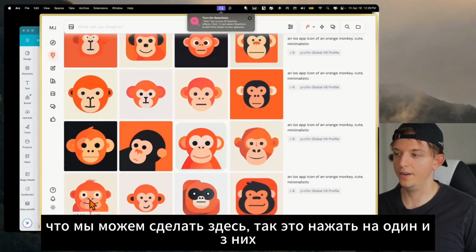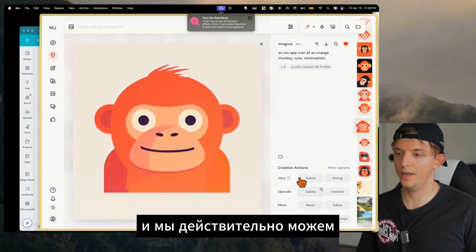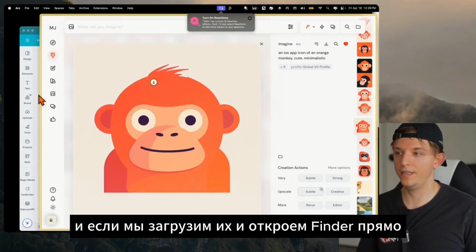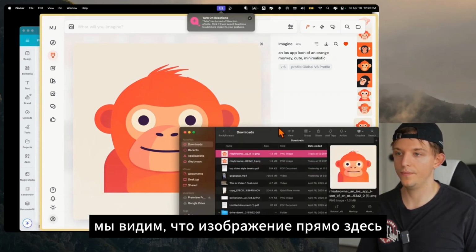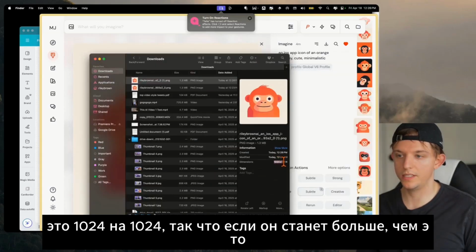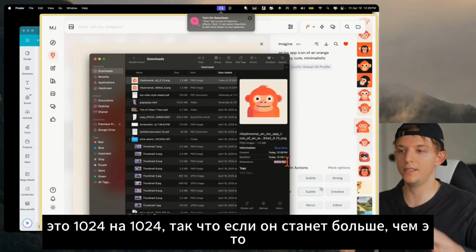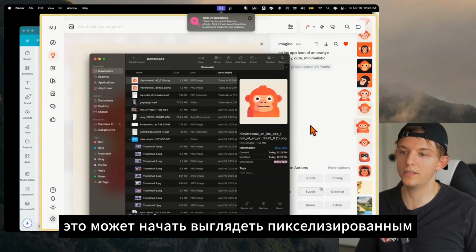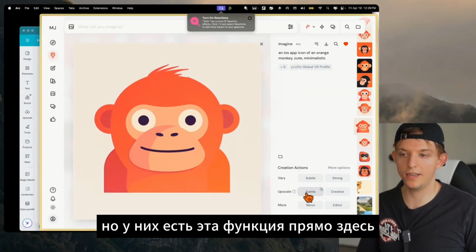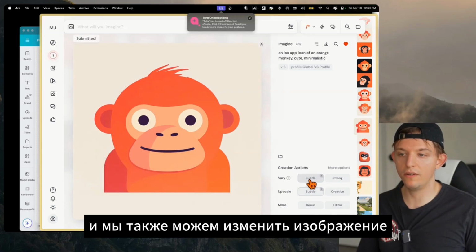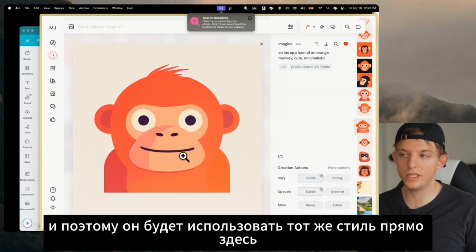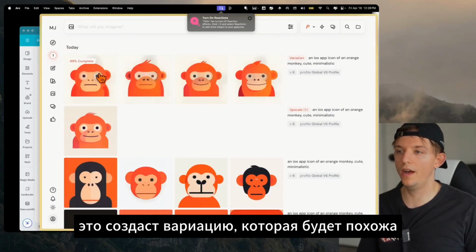And so what we can do here is we can click on one of these and we can actually download them. And if we download them and open up Finder, right, we can see the image is right here. It's 1024 by 1024. So if it gets any bigger than that, it might start to look pixelated. But they have this feature right here, which allows you to upscale an image. And we can also vary an image. And so it'll use the same style right here. It'll create a variation that looks kind of similar.